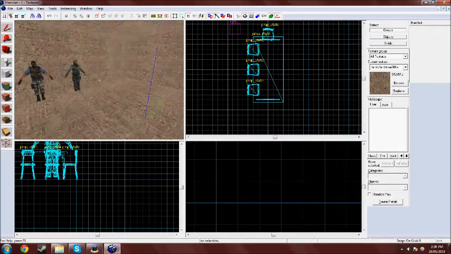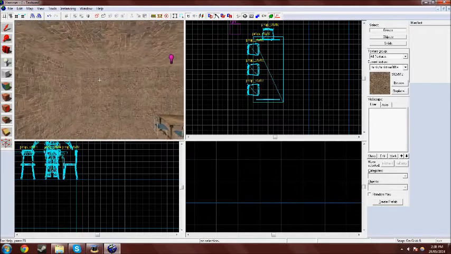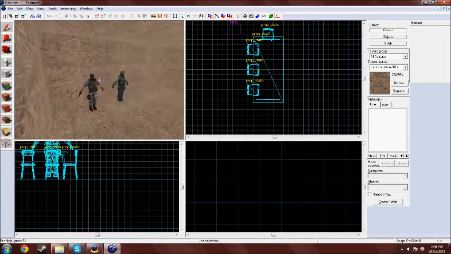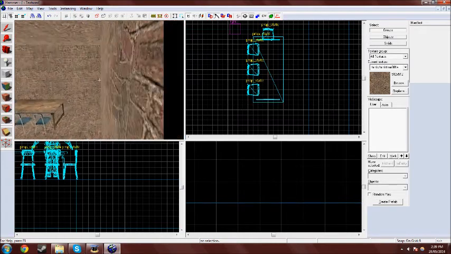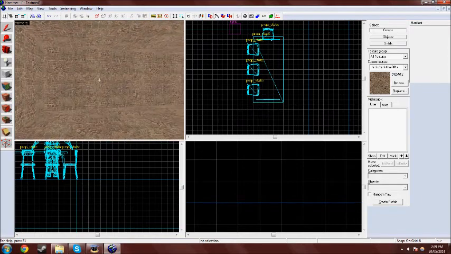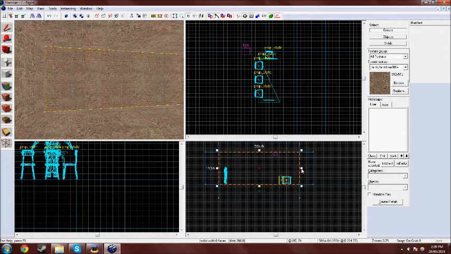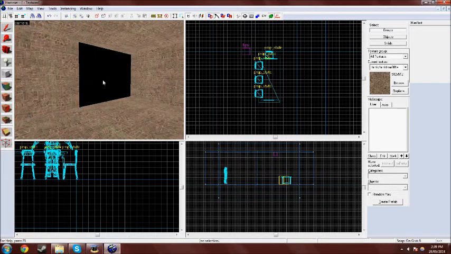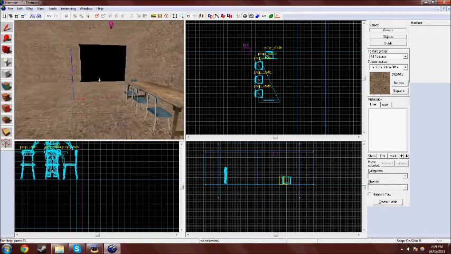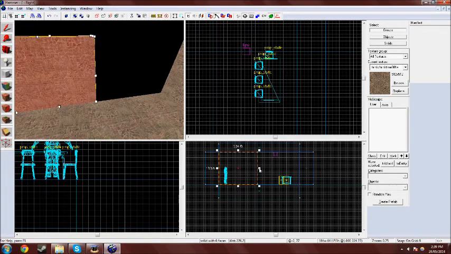You can press F9 to compile it, but before you do, make sure there's no leaks. Leaks are when there's a leak into the void, which is the black stuff from inside the map. So let's say if we can make a leak like this, that's a massive leak into the void. Doesn't matter what the size of the leak is. If there's any leak at all, then the map won't compile properly.